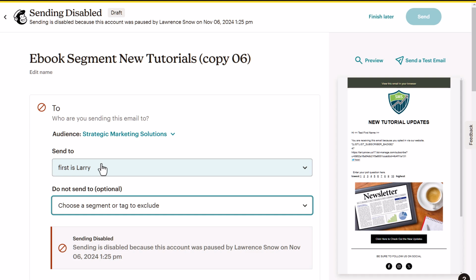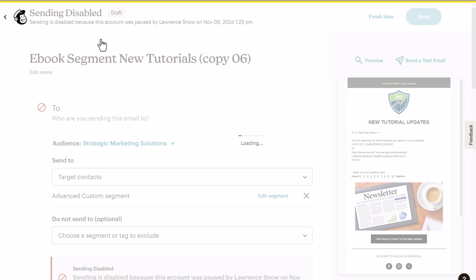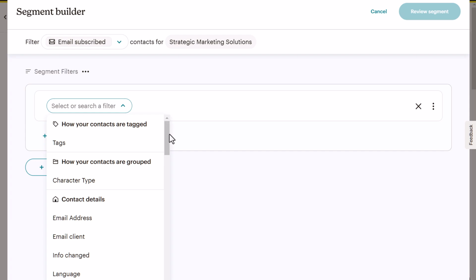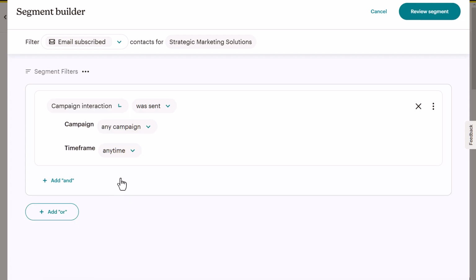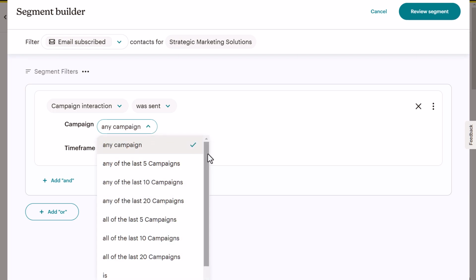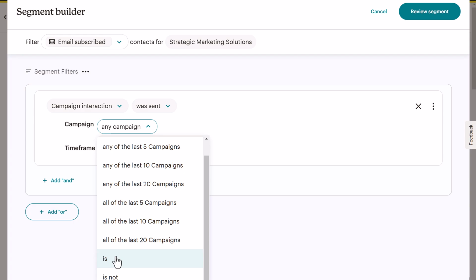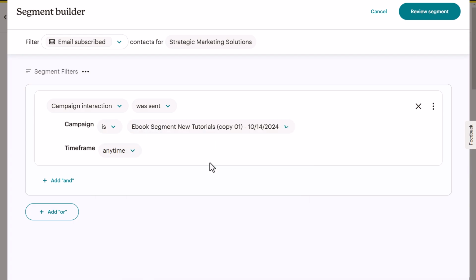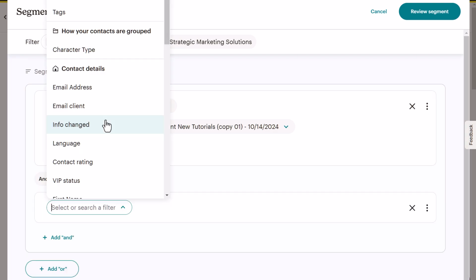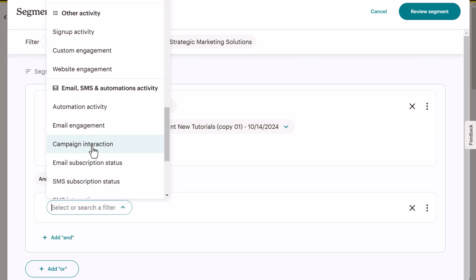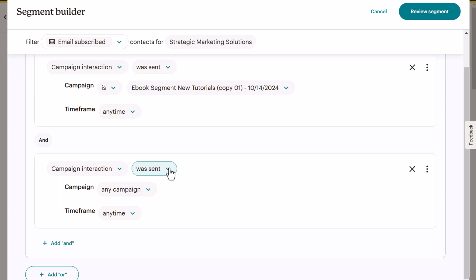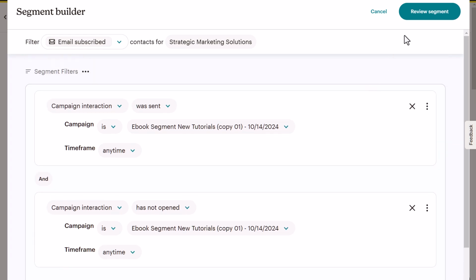To set up that segment that's automatic in that scheduled resend option, you have to go into the Send To and then click on target contacts and then create the segment, which is under campaign interaction. It was sent the specific campaign, or you could say any of the last five, any of the last 10, but we'll say is, and then we say the last email that we sent, and then we have to do an and then go back down here and do campaign interaction. Then from the campaign interaction option, we select has not opened, and then select the campaign again, is, and then select the campaign that you want to specify, and then click on review segment.